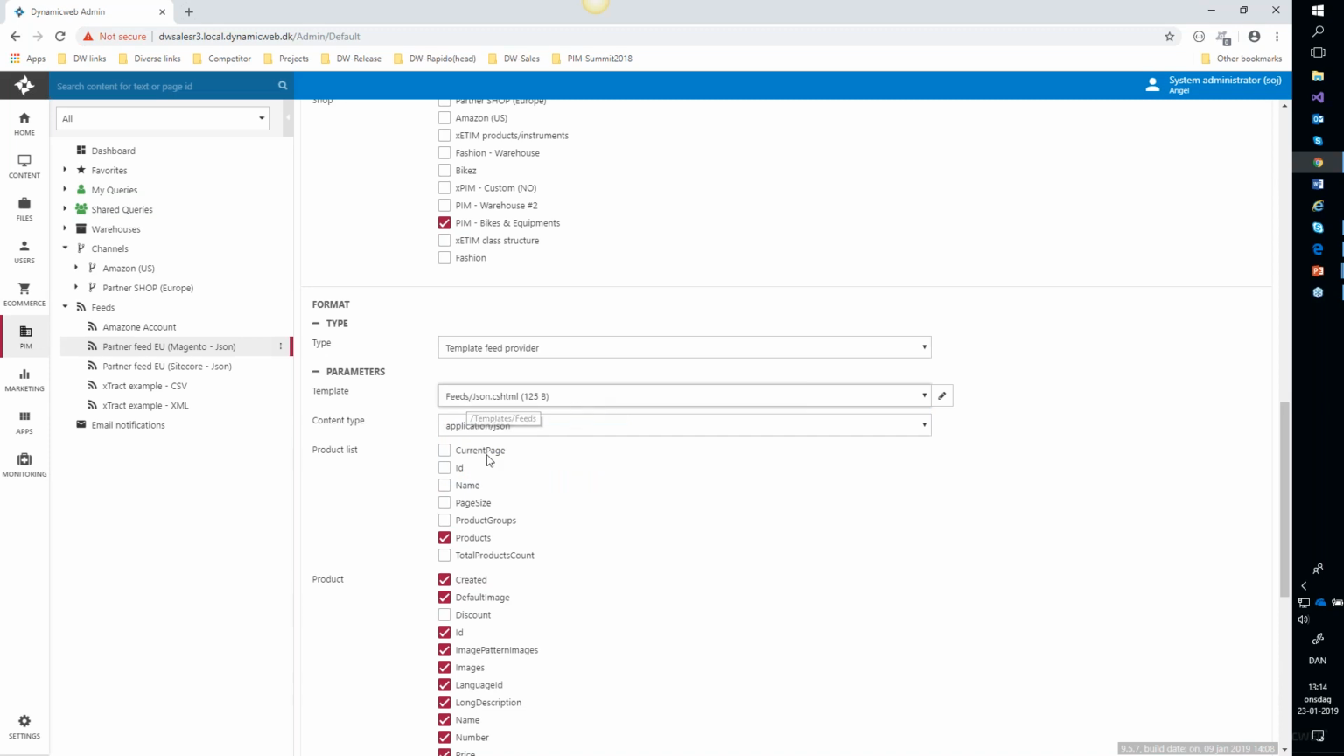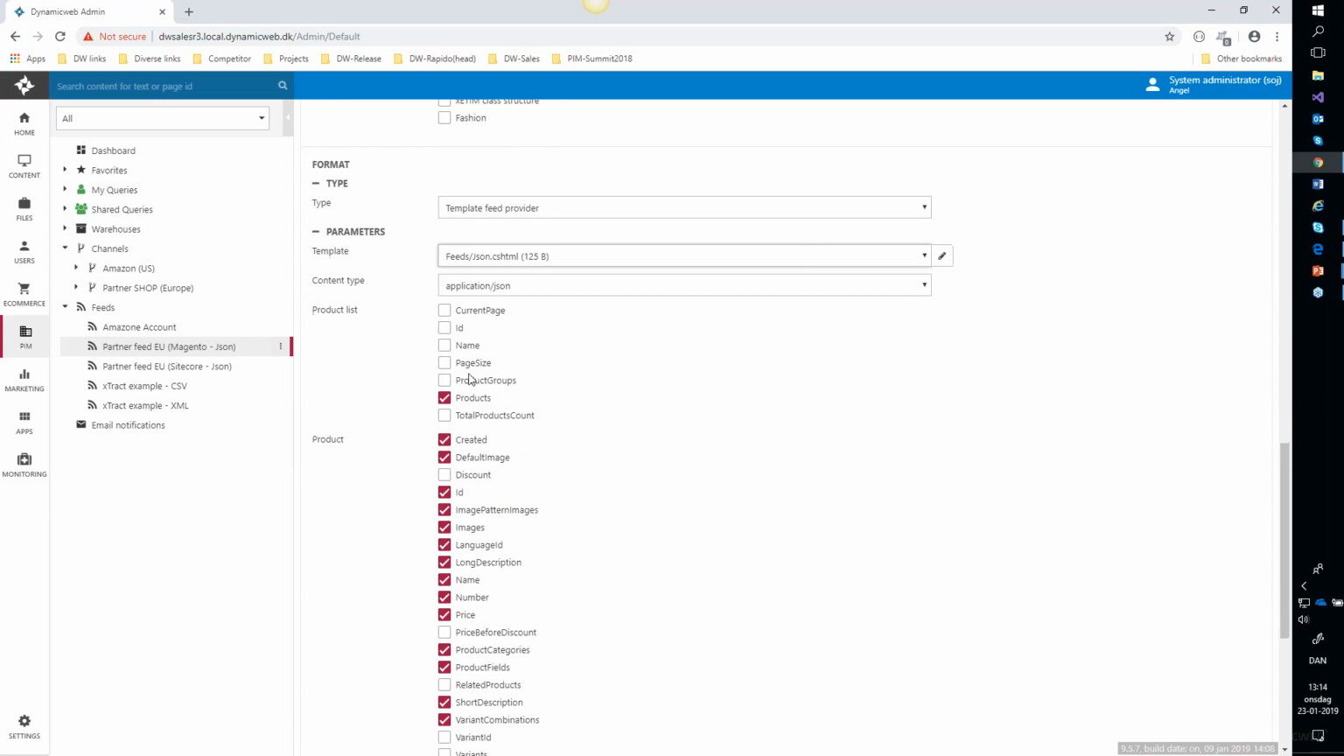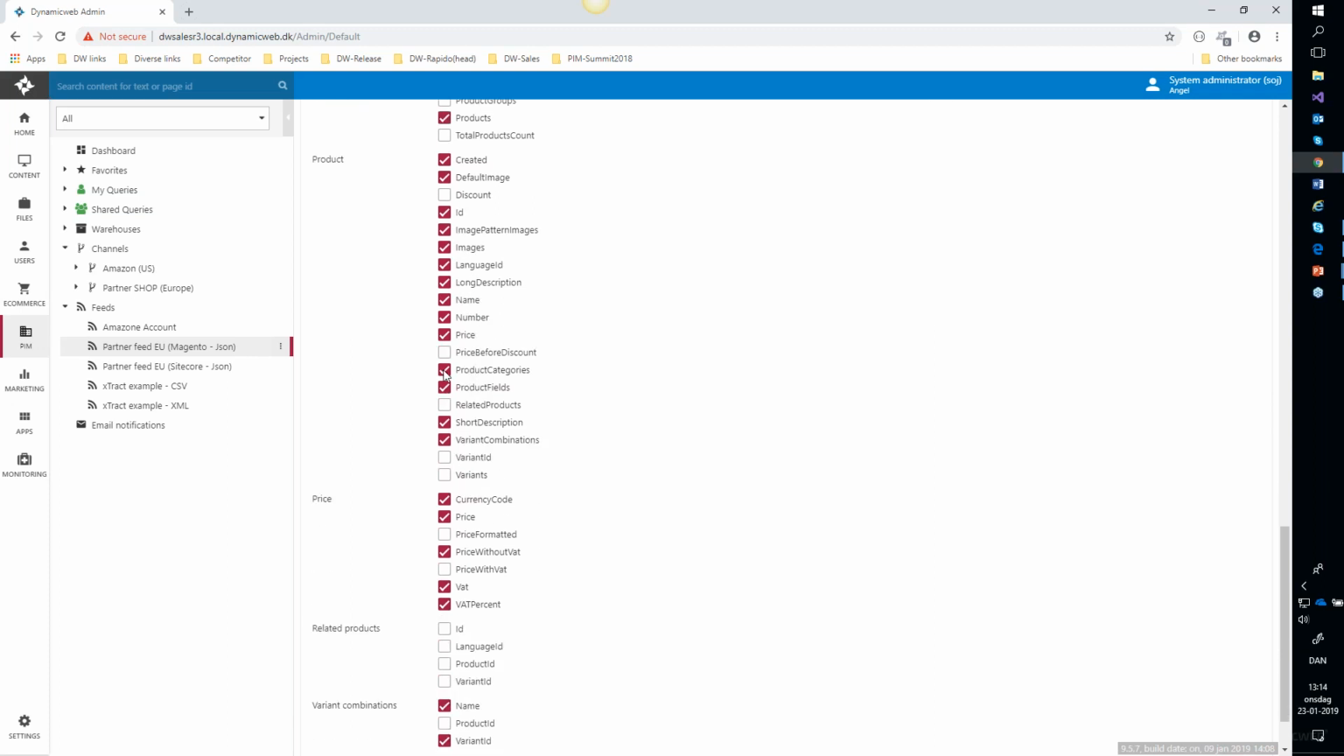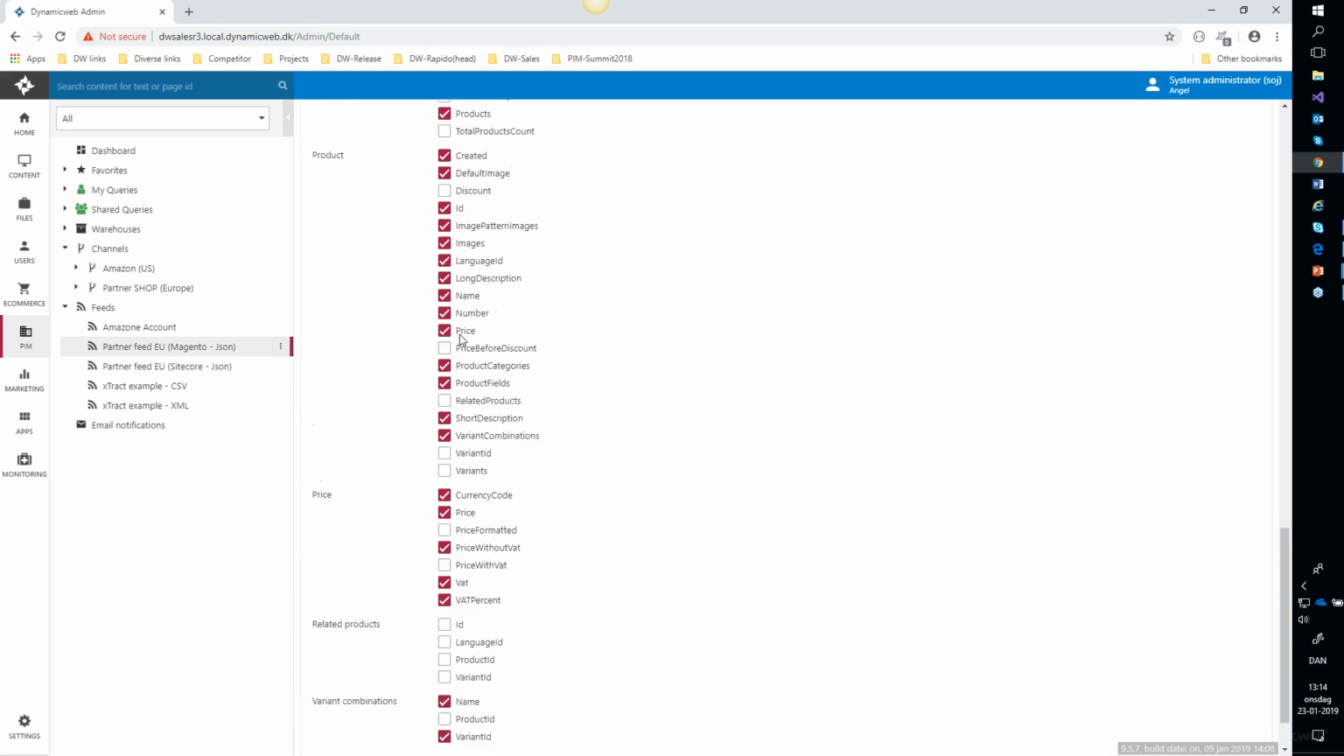I've selected JSON one, and then I have selected which elements we want from the product list. I only want the products. From the products, I want these system fields, and I also want my category fields and my product fields. And I have selected my prices.